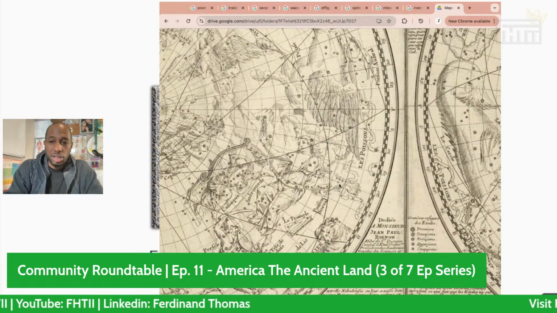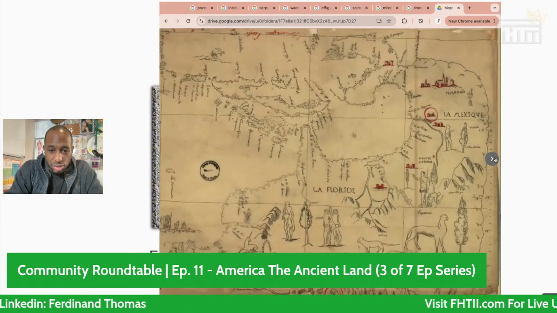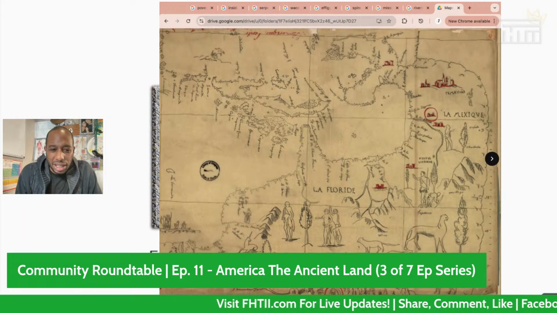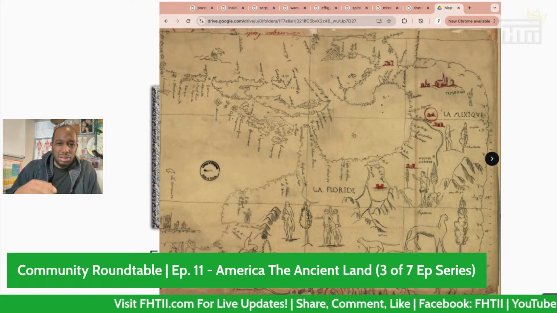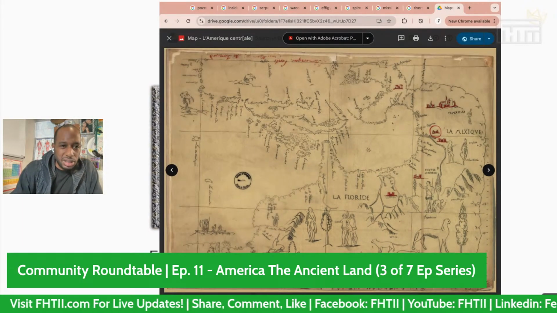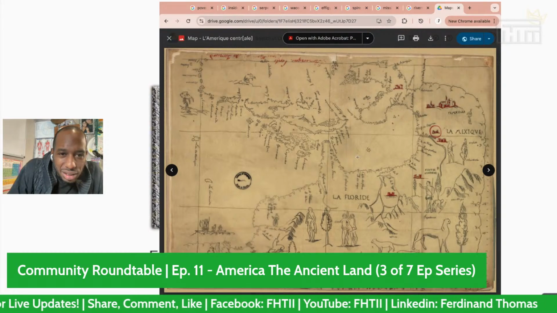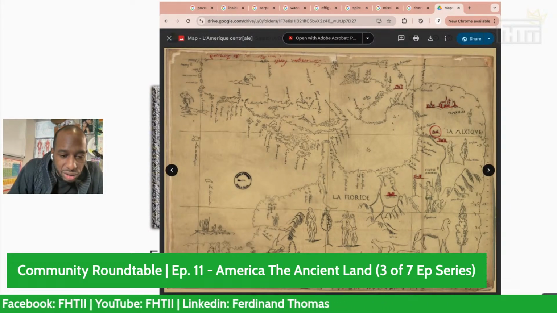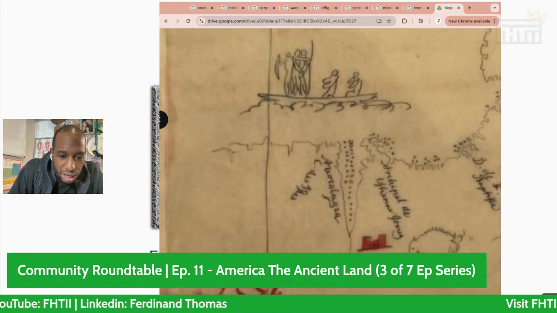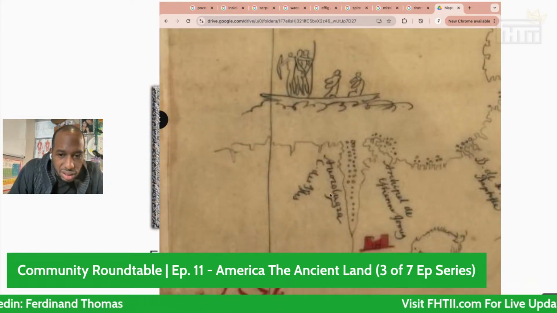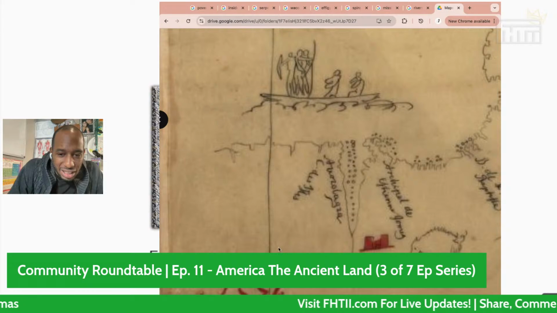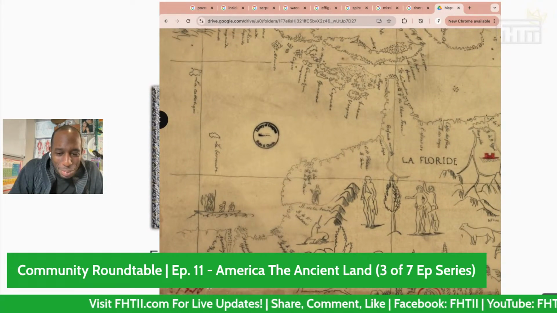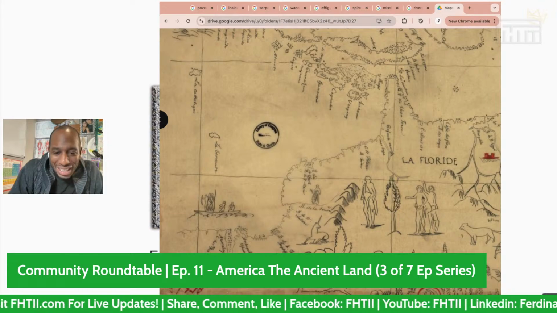So let's go to the next map. So we went over this map. This map right here is, what year is this one from? I don't know if I recorded it. Oh, 1551. Here it is down here in the corner, way down at the bottom. 1551. And it's very interesting how the person who documented the year of the map wrote it upside down.